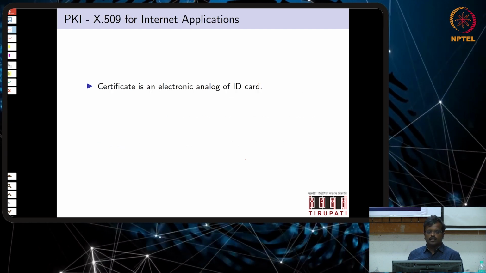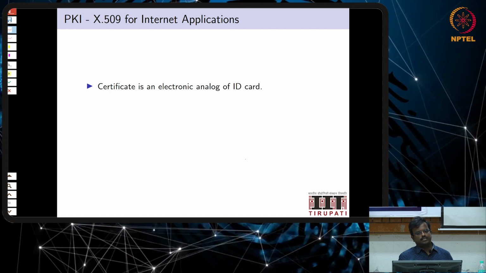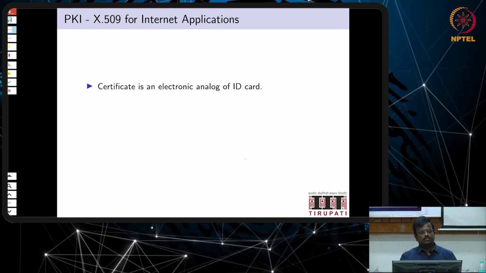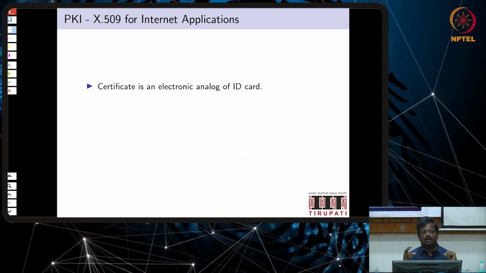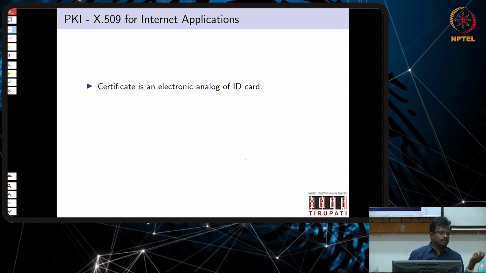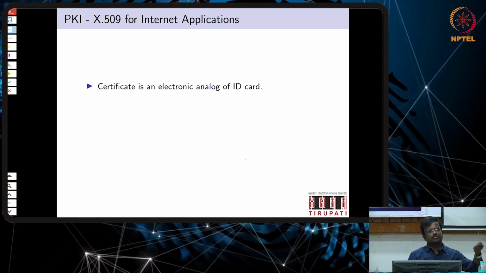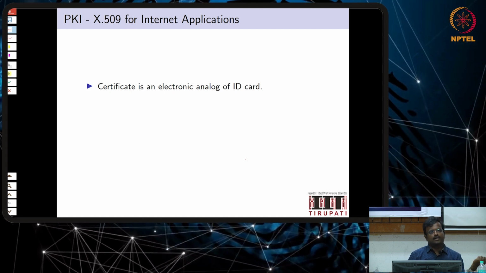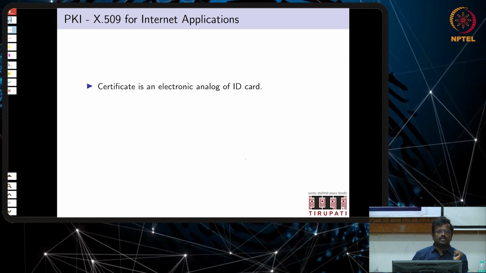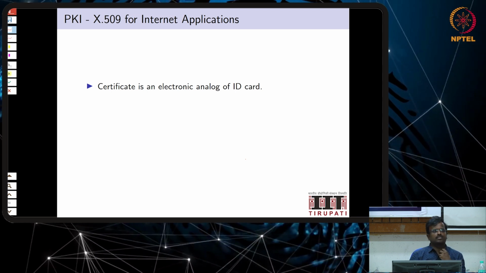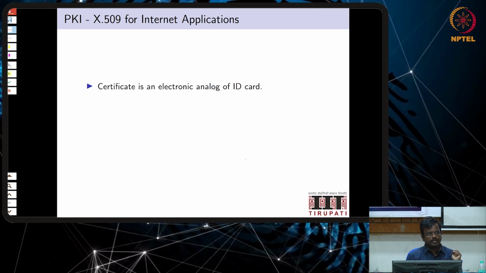And now comes the key part of it, whatever we are saying, right? Who is doing this? Who issues the certificate? How do you ensure that this person is really the person who wants to communicate, who certifies it? Everything comes under the standard which is called X.509 for internet applications.